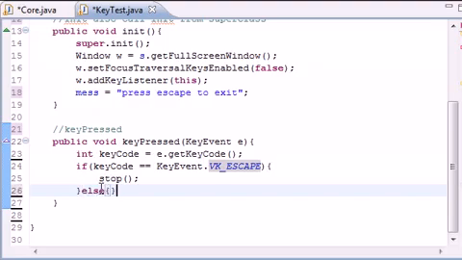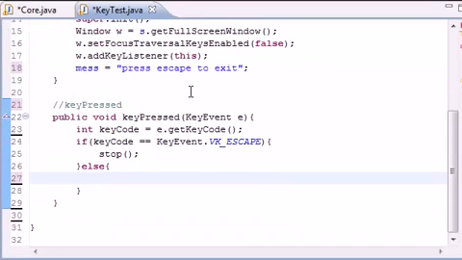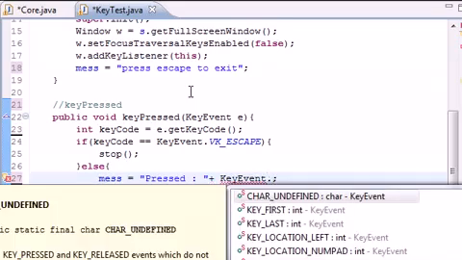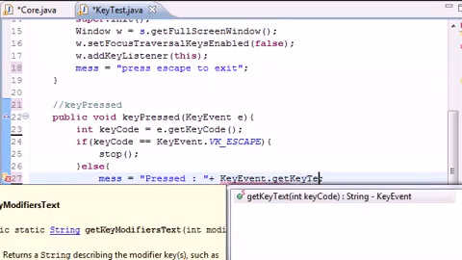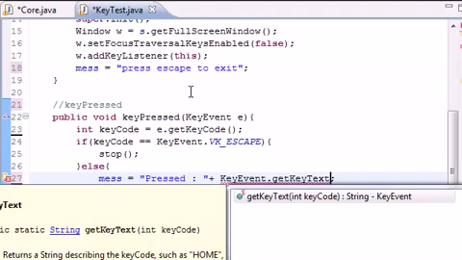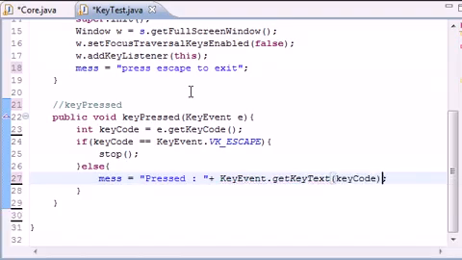So let's go ahead and make an else for if you press down anything besides the escape button. What do we want to do? Well, first of all, let's go ahead and change our message, because that's pretty much what we're here for. Let's put "pressed" and a semicolon because it looks nice. And now after this, you can just add a little plus, key event dot get key text, and key code right there.